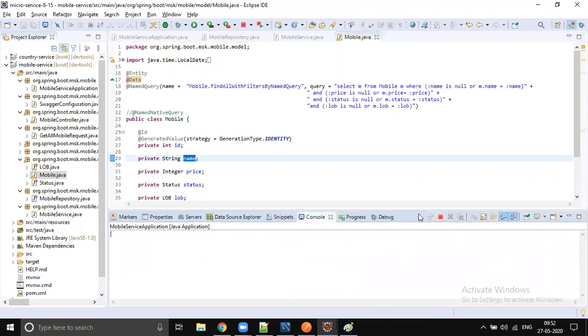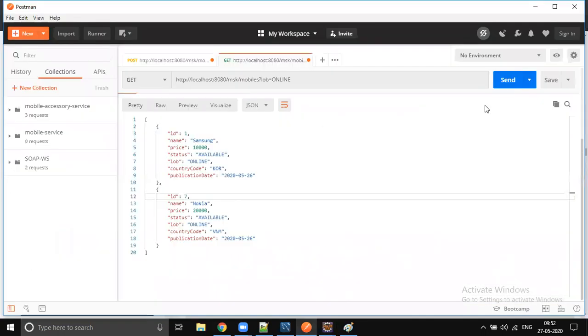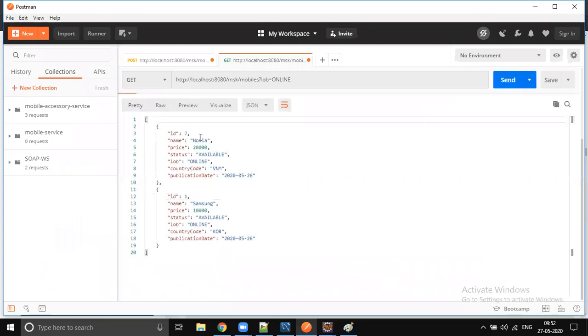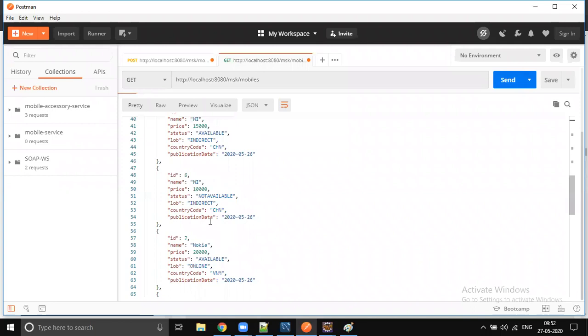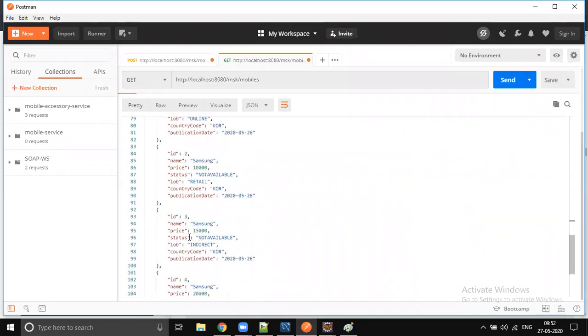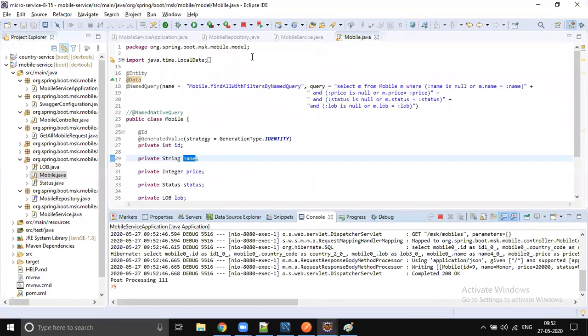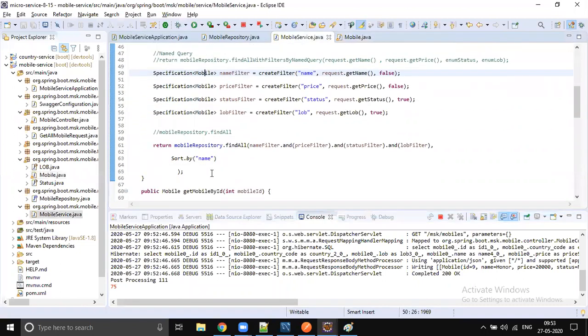Okay, so it started. Now let's go to Postman and send the request. You see Nokia will come first, right? Because of sorting, if you remove the filters, you see the data will be coming in sorted order, right? So first Honor, then MI, then Nokia, then Samsung, and finally Samsung, right? So the data is going to be sorted by whatever you specify, right?